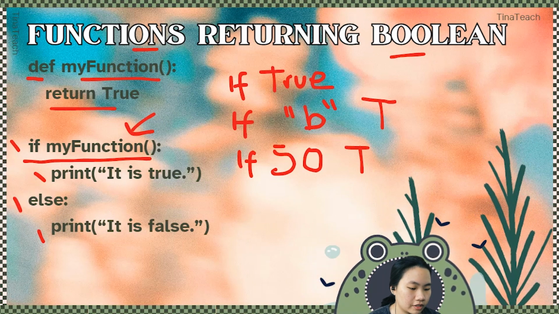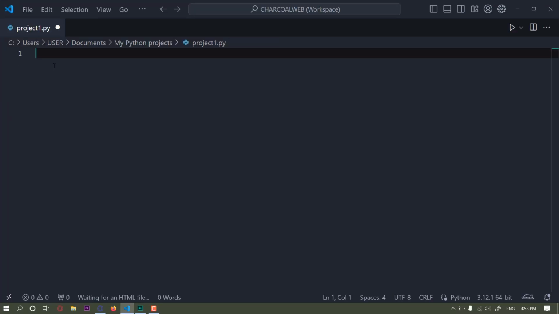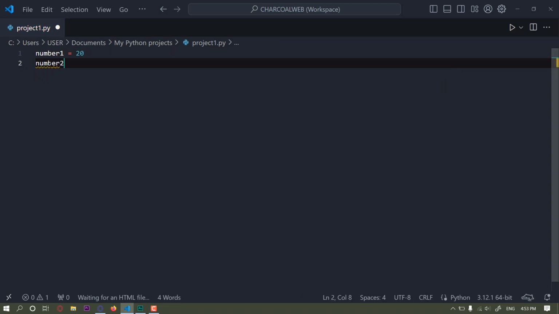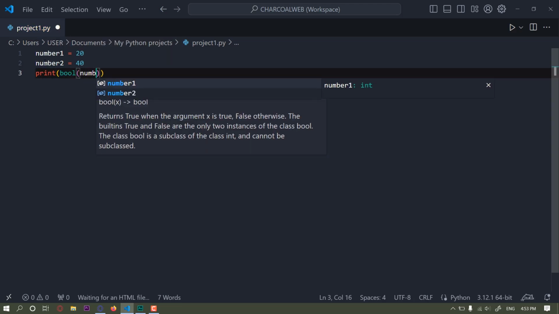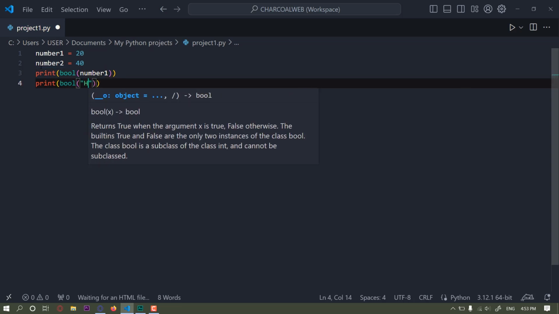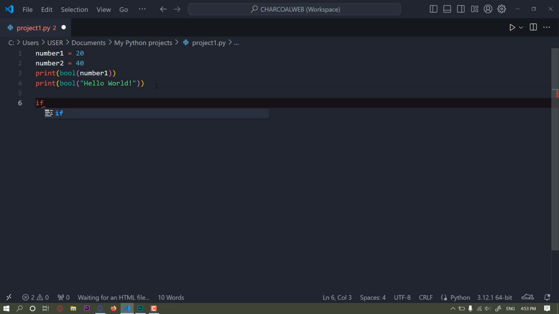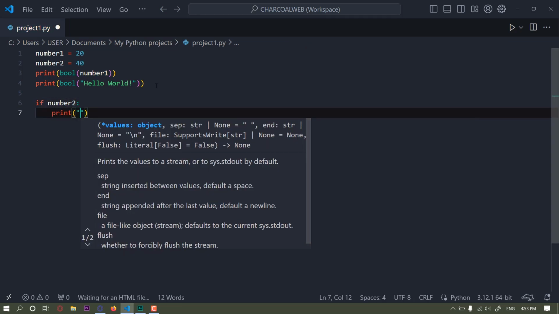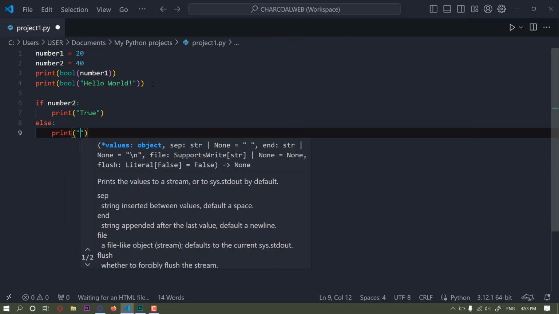Okay, now let's have a little bit of a demonstration. I have my Python project file right here. Let's have number1 equals 20, number2 equals 40, print bool of number1, print bool of hello world, okay. If number2, print true. Else, print false.